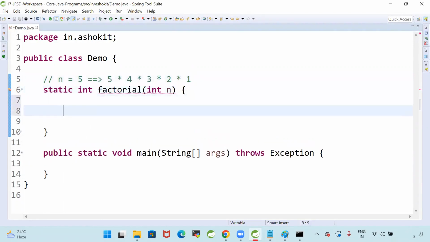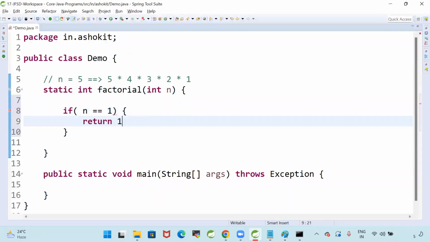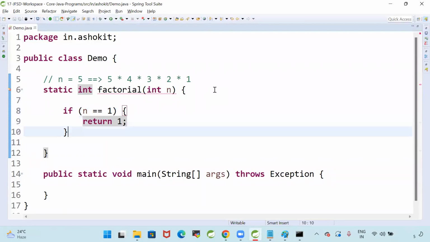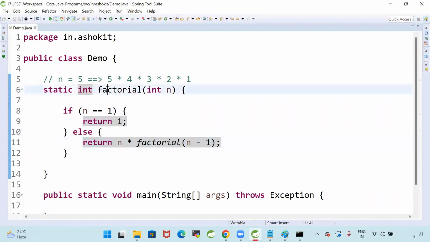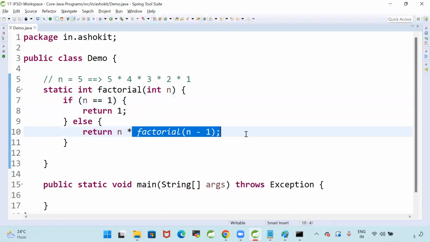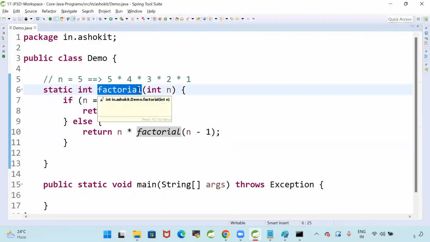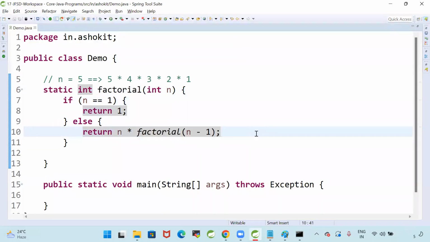When the number becomes 1, what I will do is, if n is equal to 1, then I will return 1. If n becomes 1, I am going to return 1 only. I don't want to do anything else. Next, go for the else condition. If the value is not 1, then what do I need to do? Return n multiplied by factorial of n minus 1. That's it. Factorial is a method, and that method is calling itself. That is called recursion.